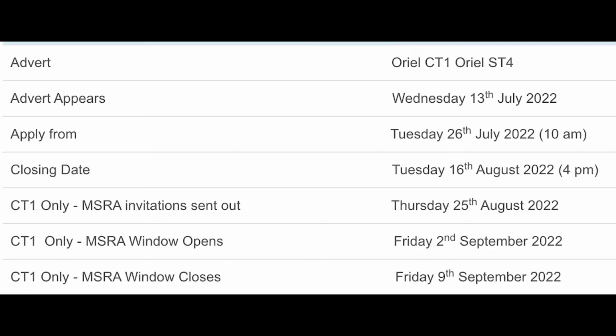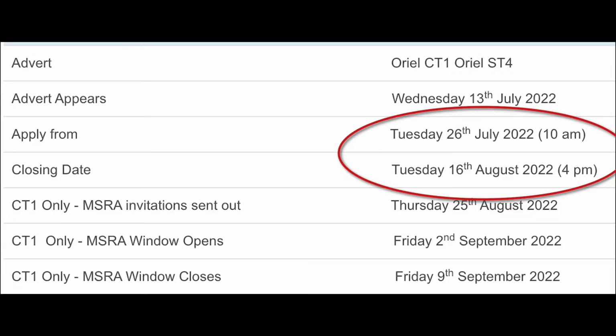But for now, for this video, we're talking about the second round for 2022, and the window period for the MSRA exam starts from September to 9th September. The advert, as I said, has already appeared. The window for applying for GP or anesthetics is going to start from 26th July to 16th August. As I said, there's a lot of numbers and dates.